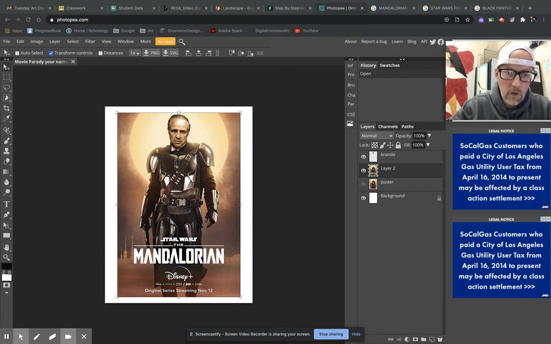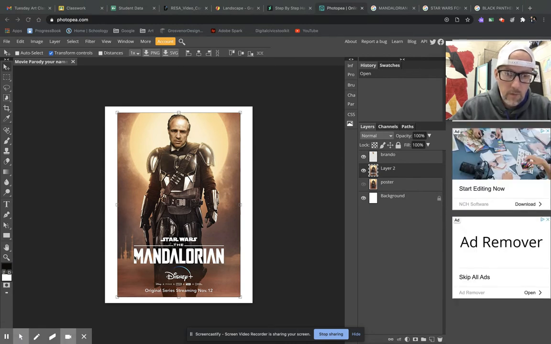So now we're going to work on the type today. Today we have to replace this type down here with our new type that we want, to change the title of this. In this case, we're going to change this to the Brandolorian because we replaced Boba Fett with Marlon Brando, and we're going to alter that type.